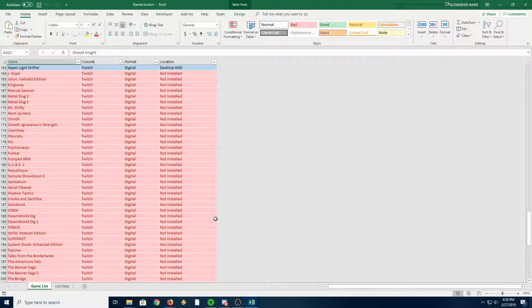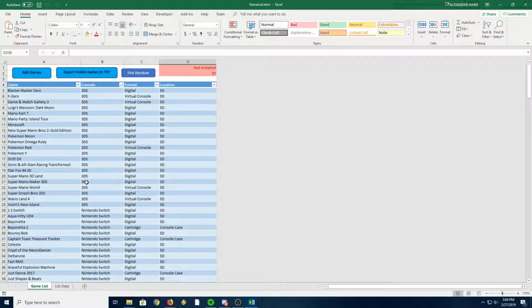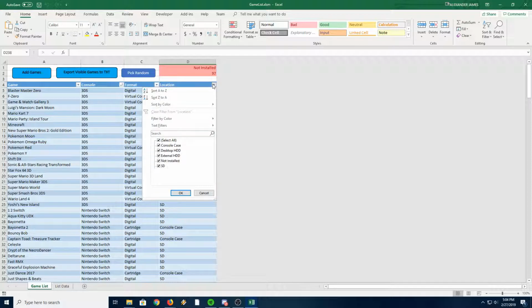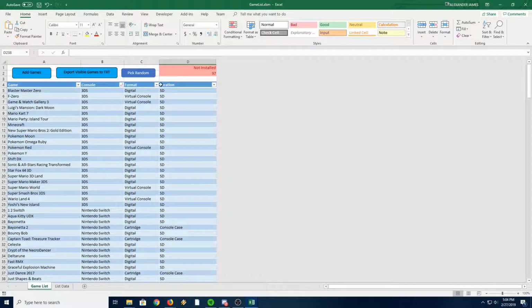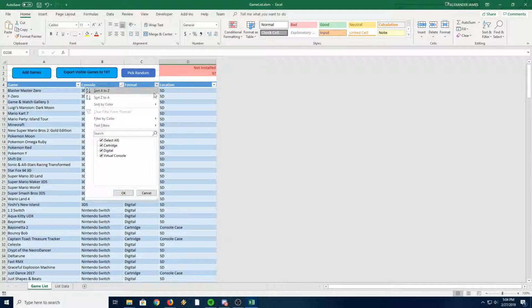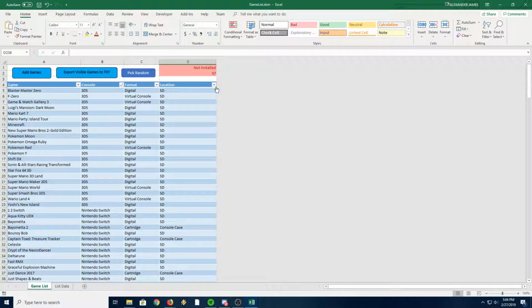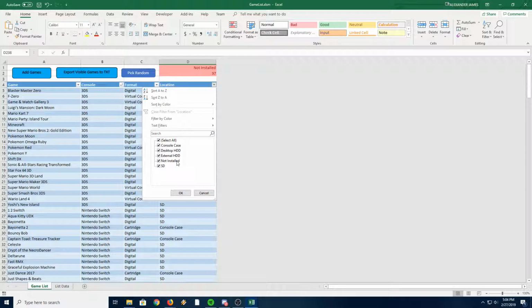Thanks to the built-in table functions of Excel, sorting and filtering the game list is extremely easy. You can sort and filter by any term in any column. Sort by alphabetical game titles? Sure. Sort by console? Yep. You can even filter out specific terms, like any game that is currently not installed.